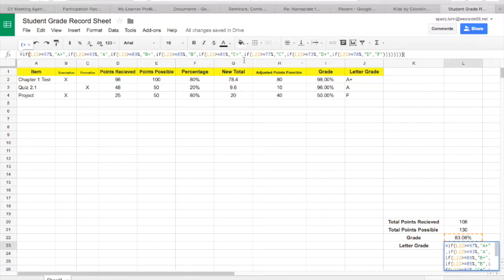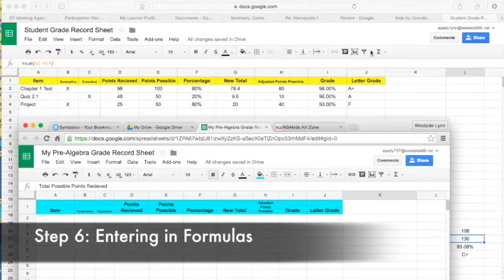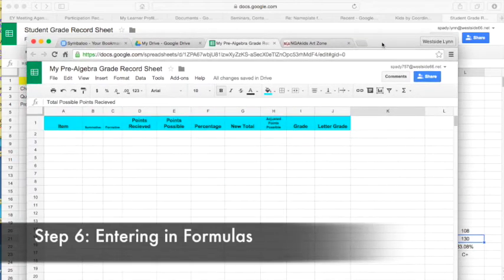So I'm going to walk you through how to set that up. Again, it looks kind of scary, but once you get the hang of it, it really starts to make sense, and you let the computer or the spreadsheet do all the work for you. So let's go ahead and get started by typing in some of these formulas.